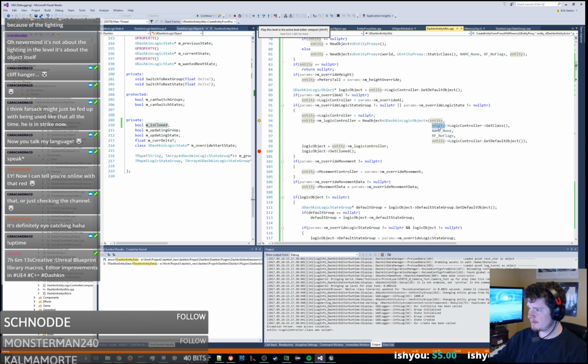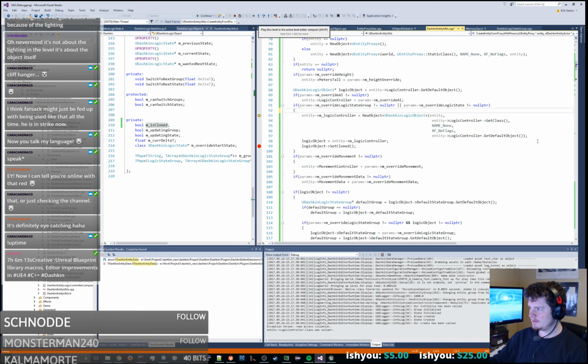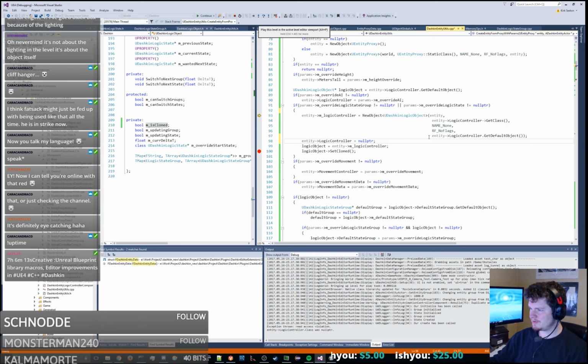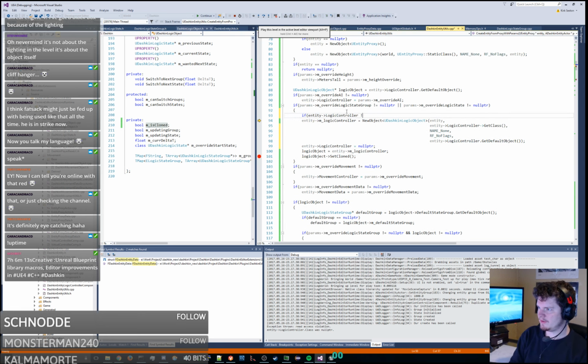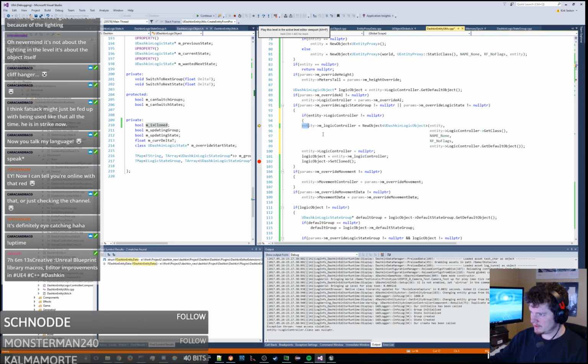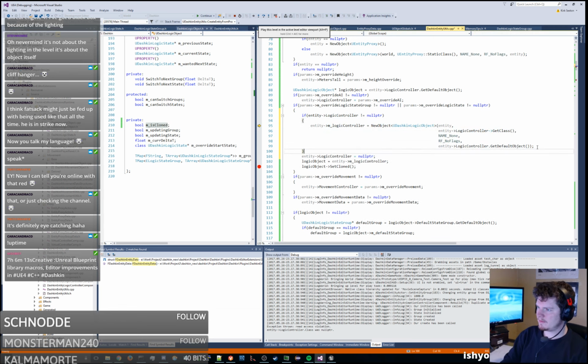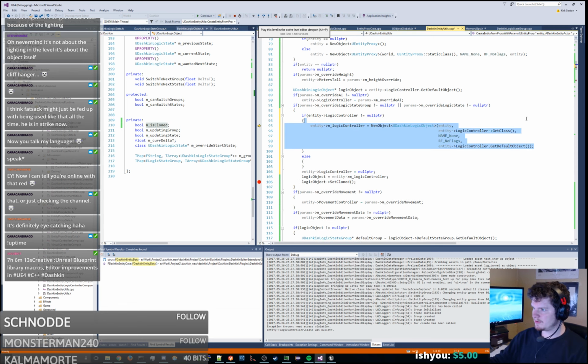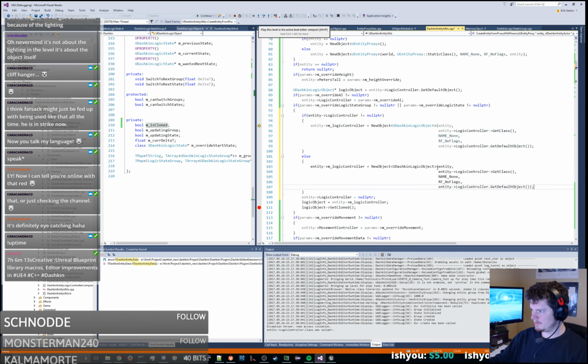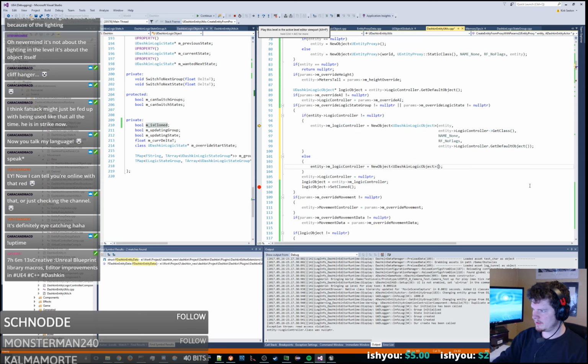What is this pissed off about? It's pissed off that we set this thing to null pointer after using it. So we need to make sure that, yeah, if the logic controller does not equal null pointer, then we need to clone it like this. Otherwise, the logic controller should be just a new logic controller like such.